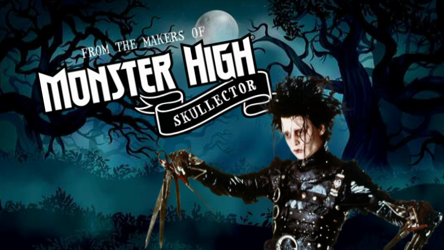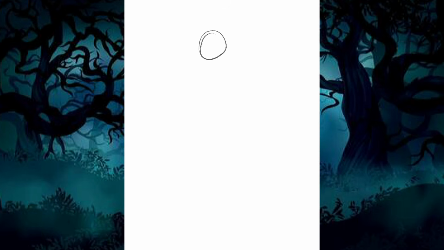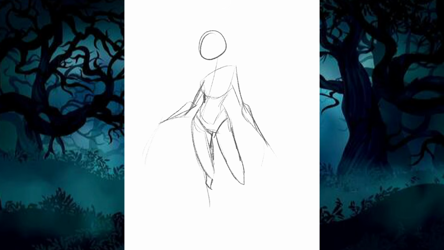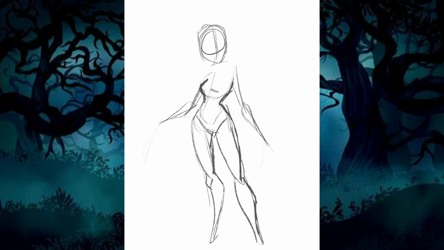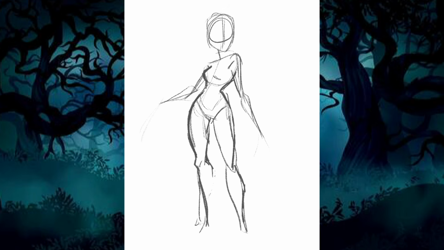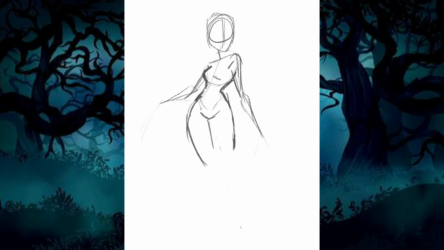At least for the first character of the video, I had to go with something iconic. So for our first Monster High Skullector doll design, I went with Tim Burton's Edward Scissorhands as inspiration. Just letting you know, before we get too far into the sketch, yes, I did gender bend Edward Scissorhands.